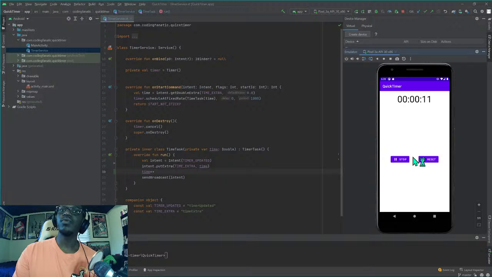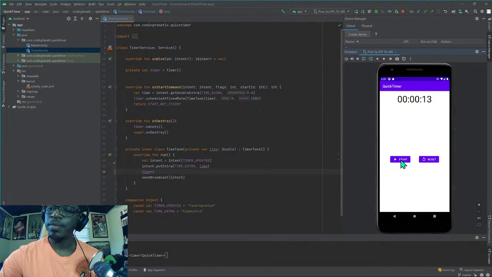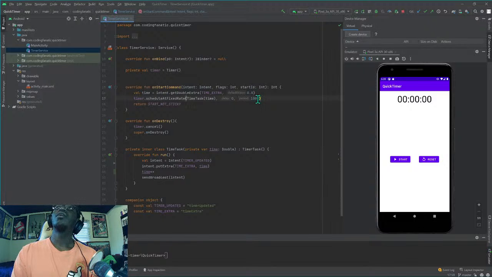So this is a more accurate representation of the time. But I said it's more accurate. It doesn't mean it's quite perfect. All right, so that's our first move. All right, so our second move here is, let's take a look at this schedule at fixed rate.